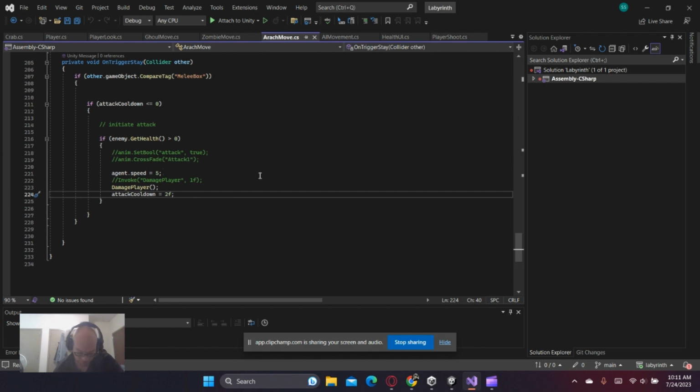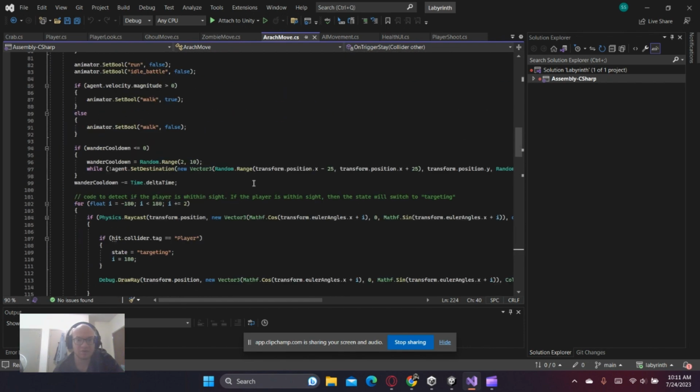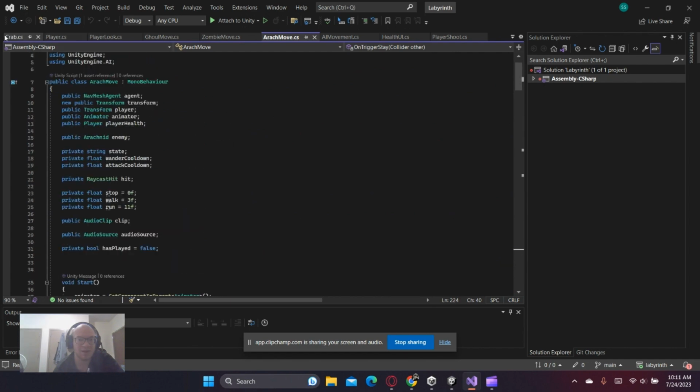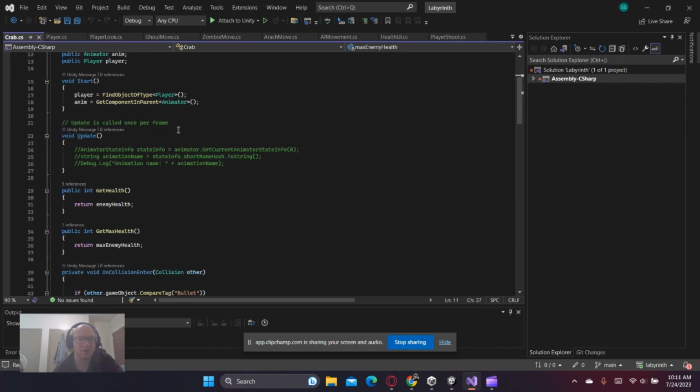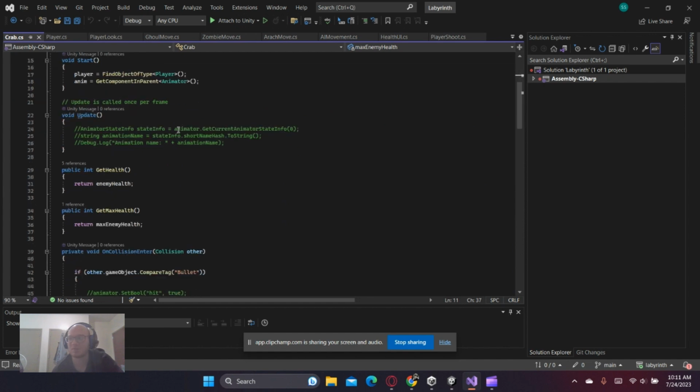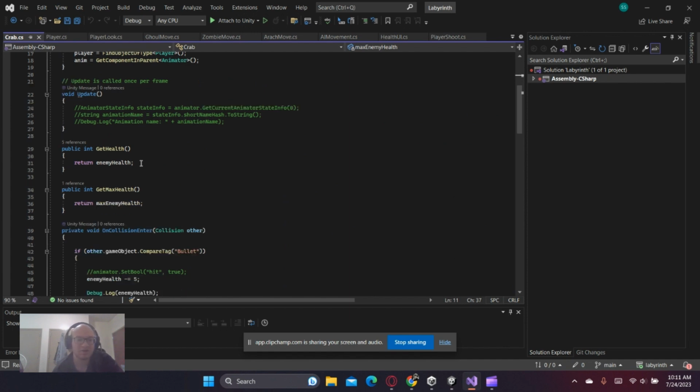So next I will talk about the health systems. Each enemy and the player both have a certain amount of health. So in this crab script, we have the enemy health and the max enemy health. That was important to address for the UI because we have health bars, so it needs to know what its max and what its current is. These two methods are used by the UI, or the scripts that use the UI.